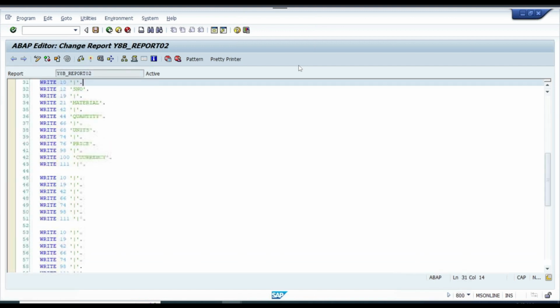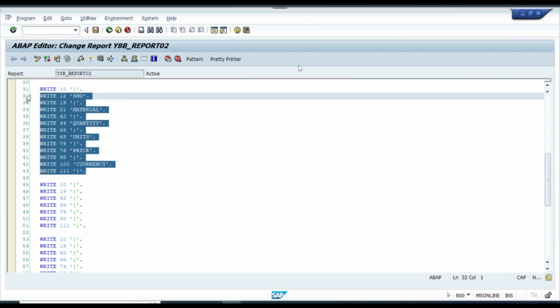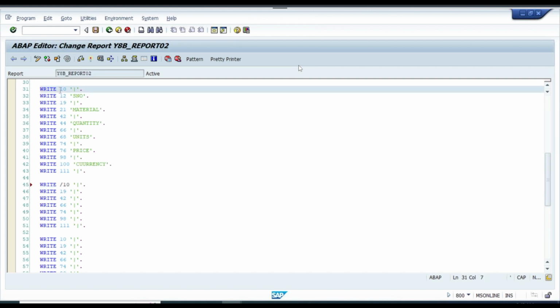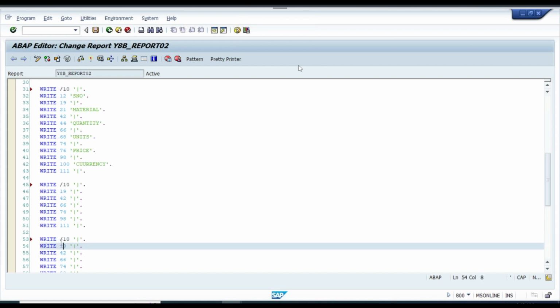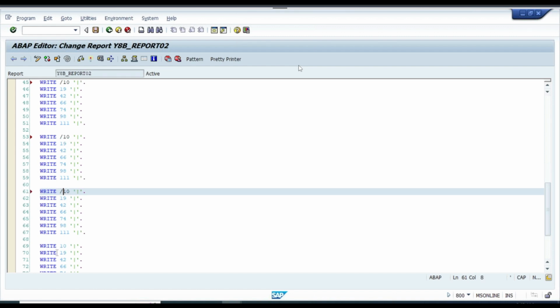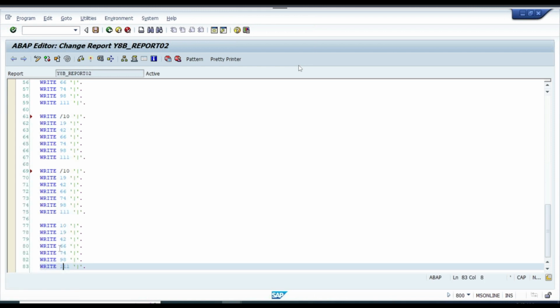After writing these headings, we have to take the cursor to the next line. Always make a habit: whatever you are writing here, you take the cursor to the next line. Take the cursor to the next line.